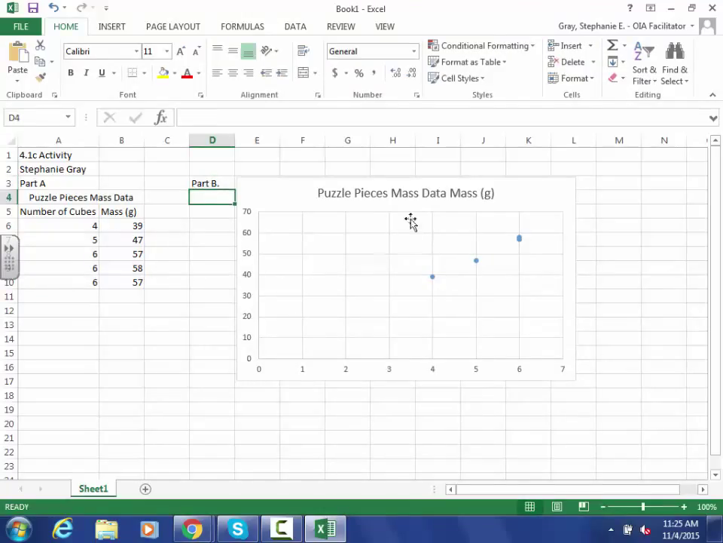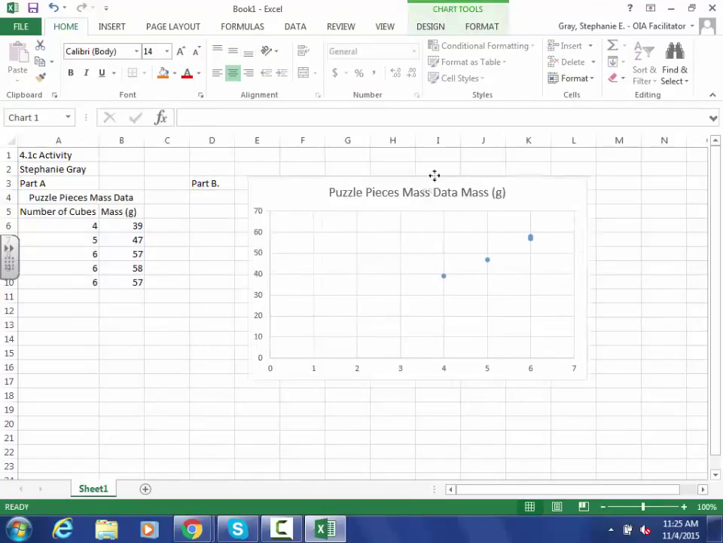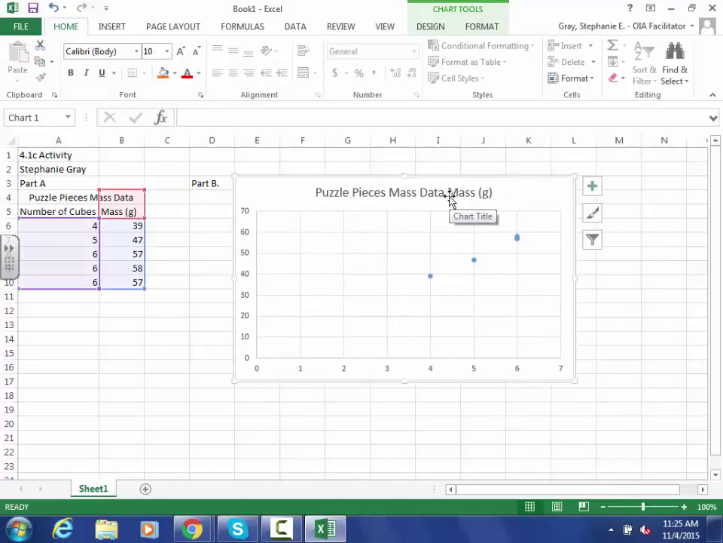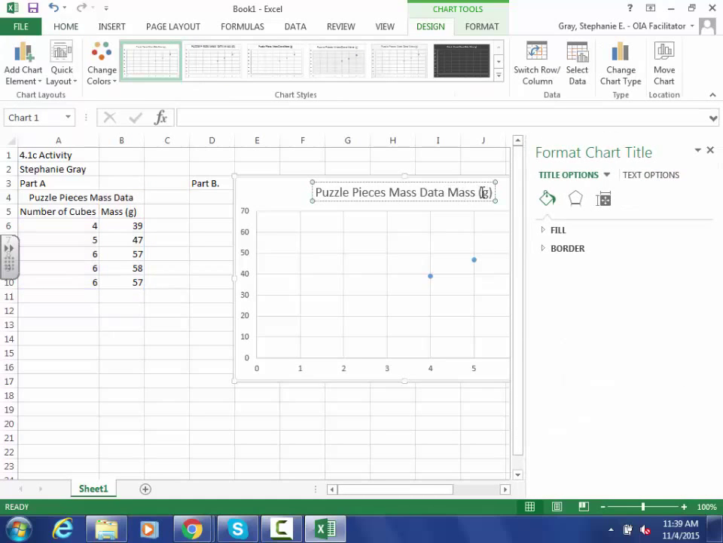so if you wanted to label that part B. Now in part B it tells us to make sure that we have titles both on the axis and on the chart. So the next thing we need to do is to change our titles. Now this title's not right, it just needs to say puzzle pieces mass data, so I'm going to take off the mass in grams there, okay, and then hit escape to get out of that title.